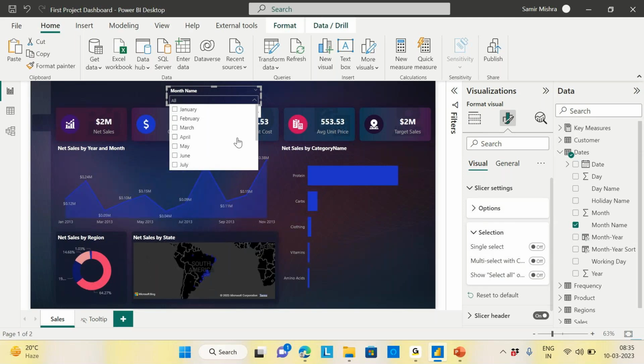So for that, I have an option here on the same selection. I can turn on the select all. What will happen now? If you drop down, you will get an option called select all. Now if you click on select all, it will automatically select everything. And if you deselect, it will deselect everything.